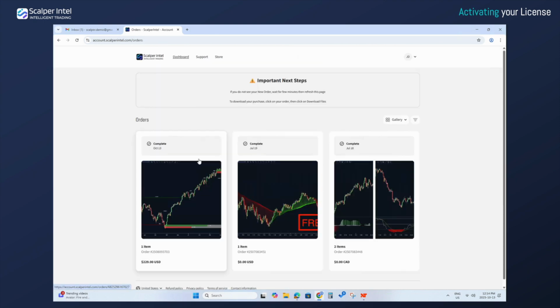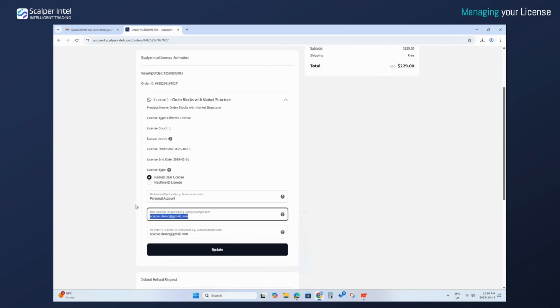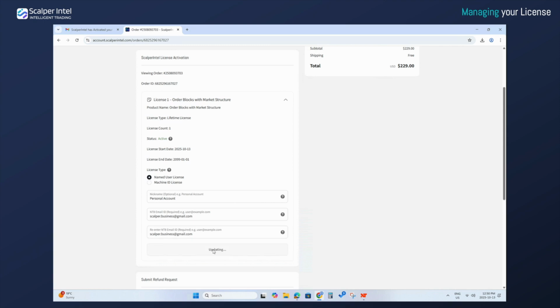If you ever need to update your license, the process is quick and straightforward. For named user licenses, you might need to update your license if you plan to move it to another NinjaTrader 8 account or if you've changed your NinjaTrader user ID email. Simply log in to your ScalperIntel customer account, open your order, and enter your new NinjaTrader user ID. You can do this up to 2 times before needing assistance from our support team.